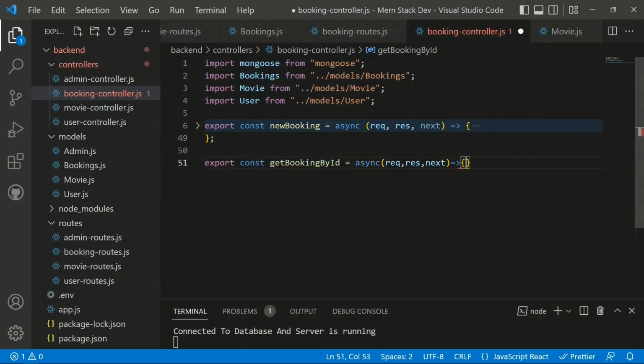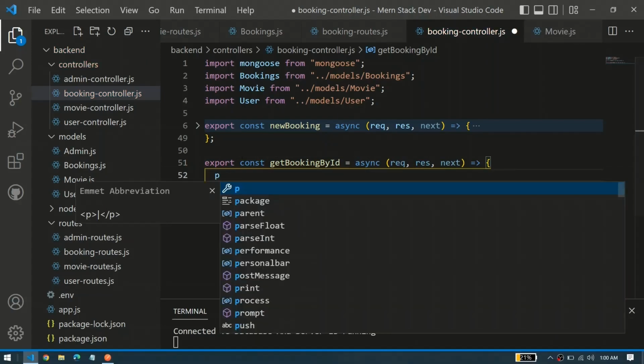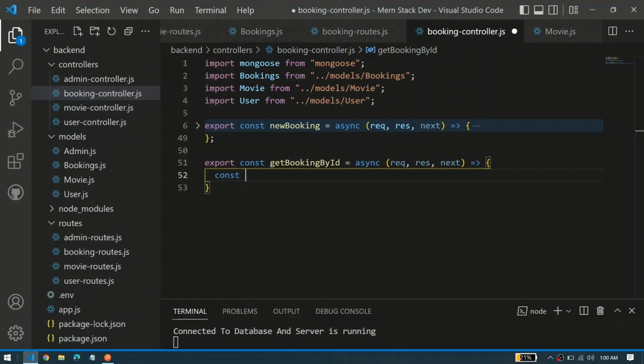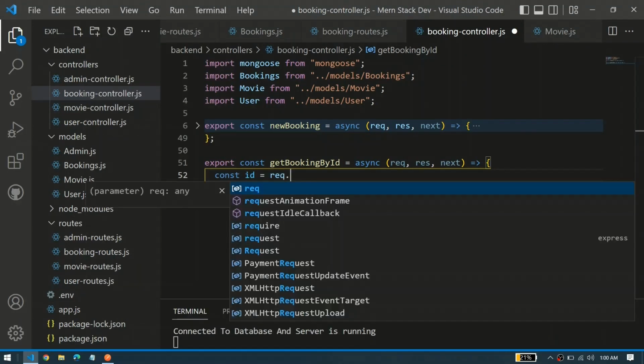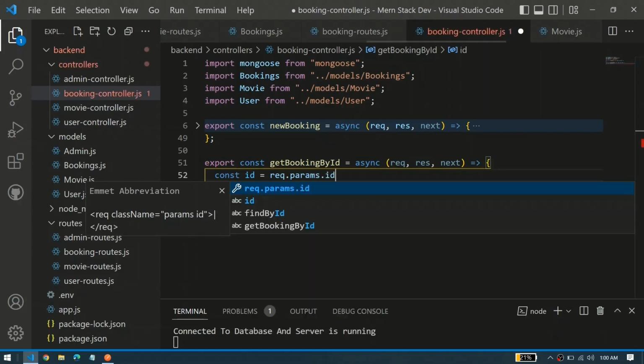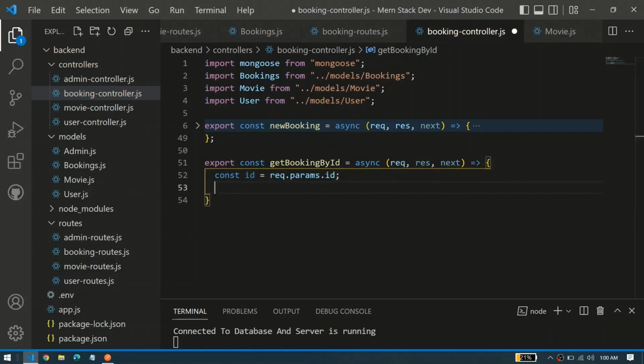And after that, what can we do? First, we can get the ID. So we can have the const, and the ID will be equal to request.params.id. And then we can have let booking equal to an undefined value, and then we can use the try catch block as well. In the catch, if we get an error we will just console.log the error.